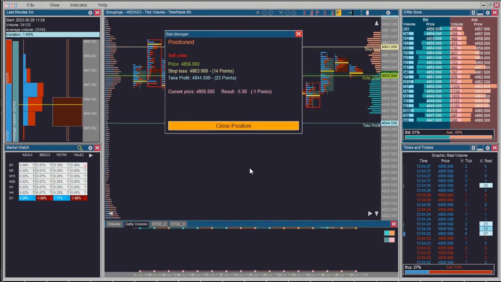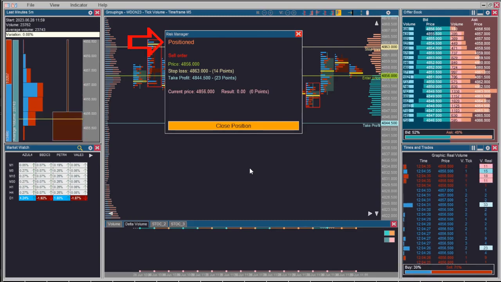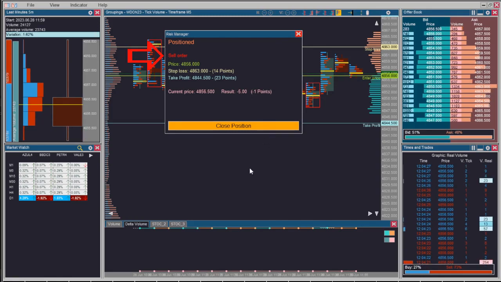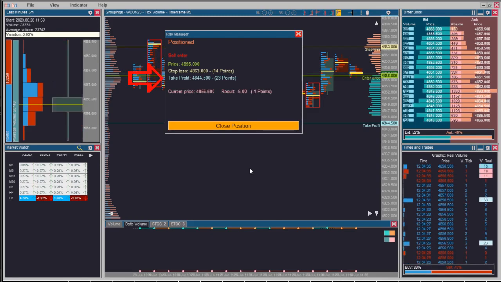If the price moves in the direction of the order value, the broker will trade the asset and you will be positioned. In this case, the follow-up screen changes, informing you that you are positioned. In addition, it informs the type of order, whether it was sell or buy, the entry price, the stop loss value, and the take profit value.